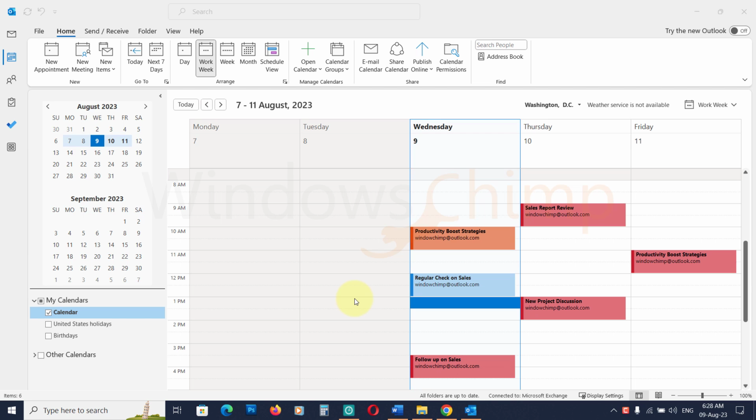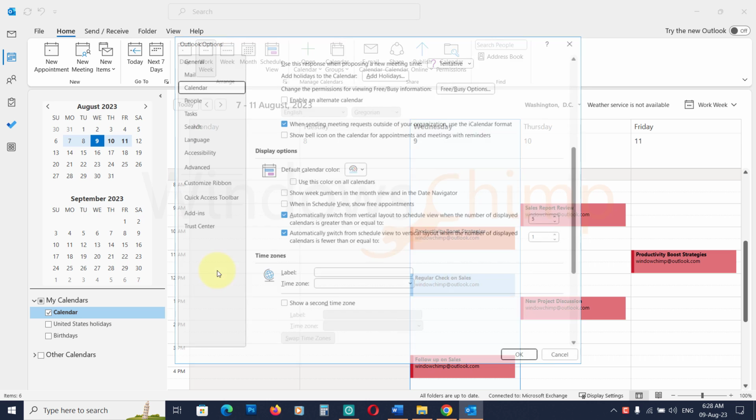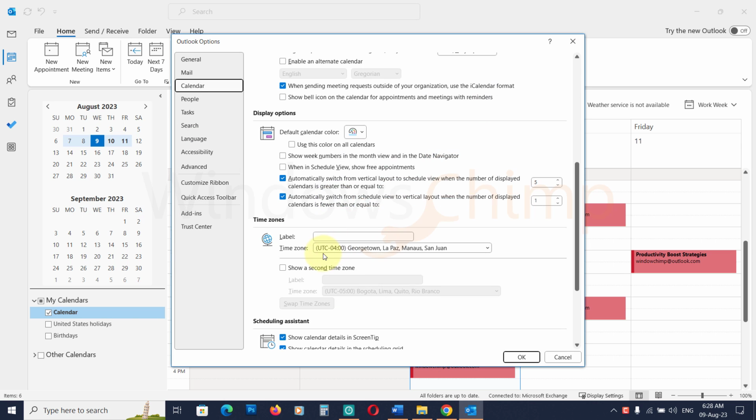Sure, you could always turn to Google to calculate the time differences every time you want to schedule a meetup, but why go through that hassle? There's a way easier option. Right-click here on this timeline and select Change Time Zone. Just take a little scroll down and voila, you'll spot the magical time zone section.